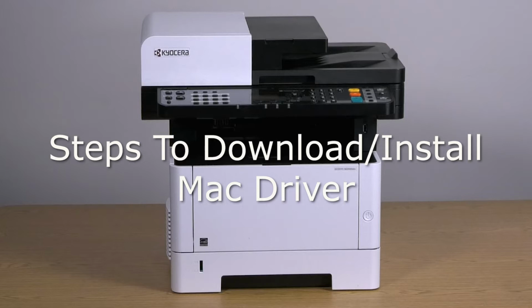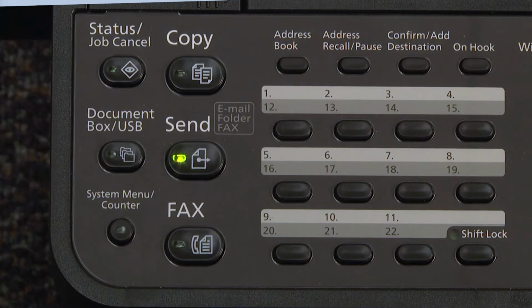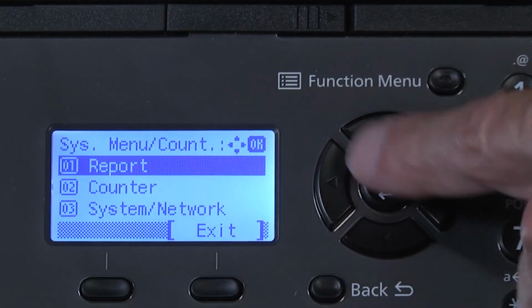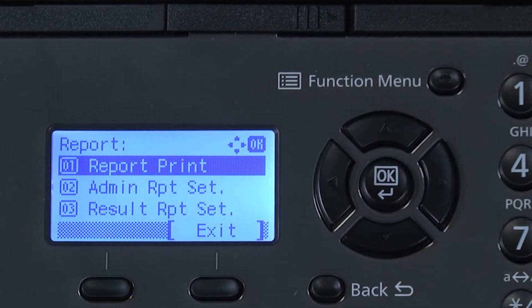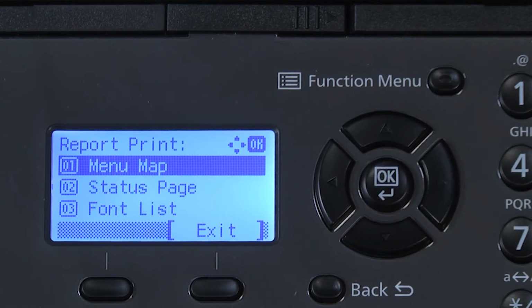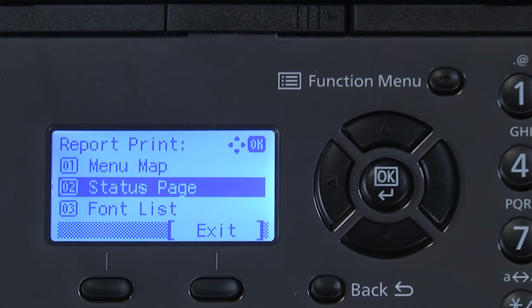Begin by printing a status page. Press the system menu counter key, press Report, and select OK. Press Report Print, press OK. Scroll to Status page, press OK.